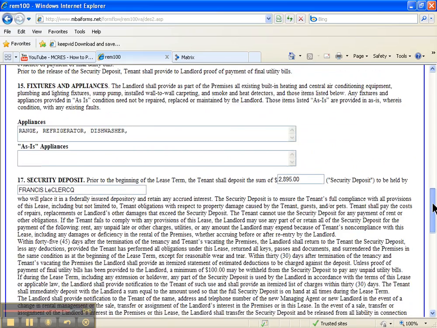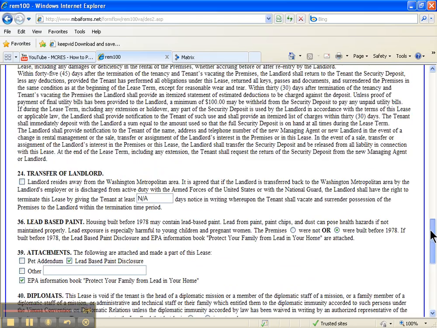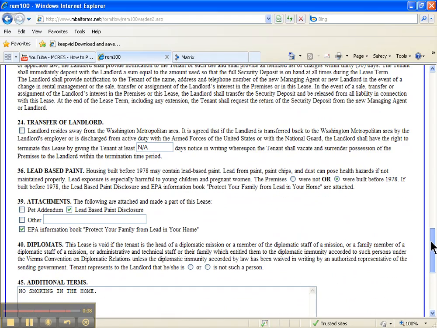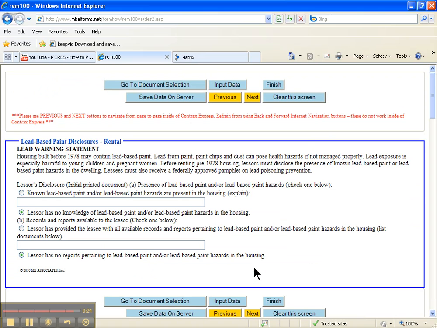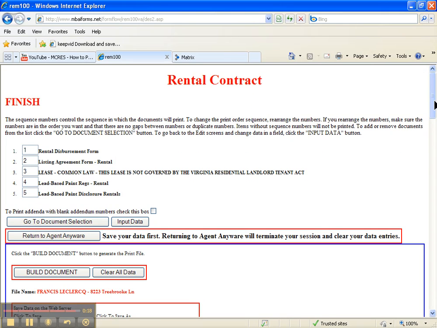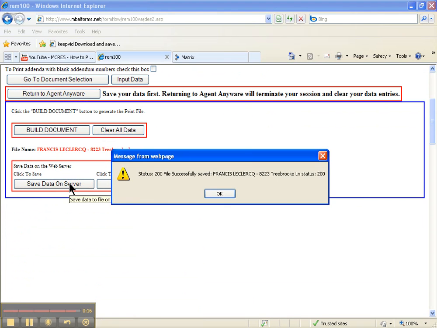And I'm going to scroll down here a little bit further. Held by the landlord, transfer landlord, that'll be a special case. If the house was built prior to 78, there's a lead-based paint disclosure and an EPA Protect Your Family from Lead booklet. And then always in additional terms, put no smoking in the home. That's that. They come down here and hit next. Lead warning statement, if there is lead-based paint, you're going to want to put that in there as well. Next.